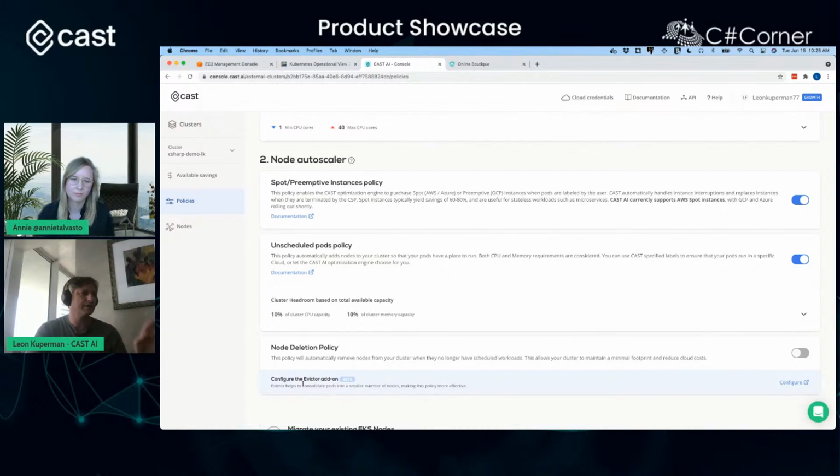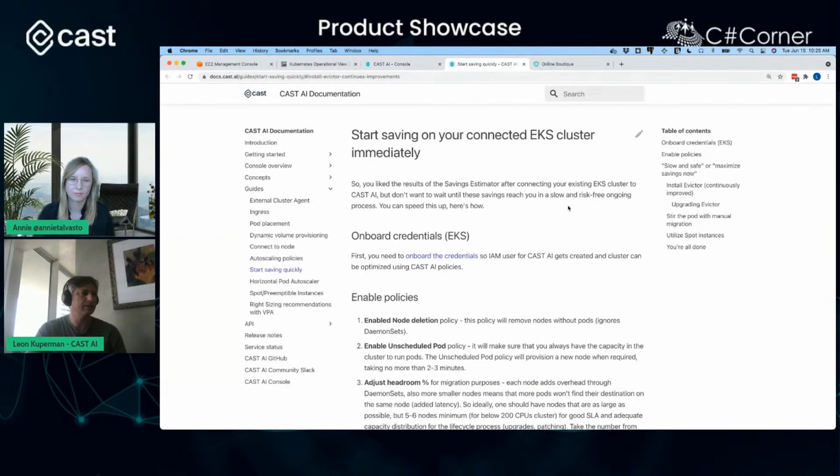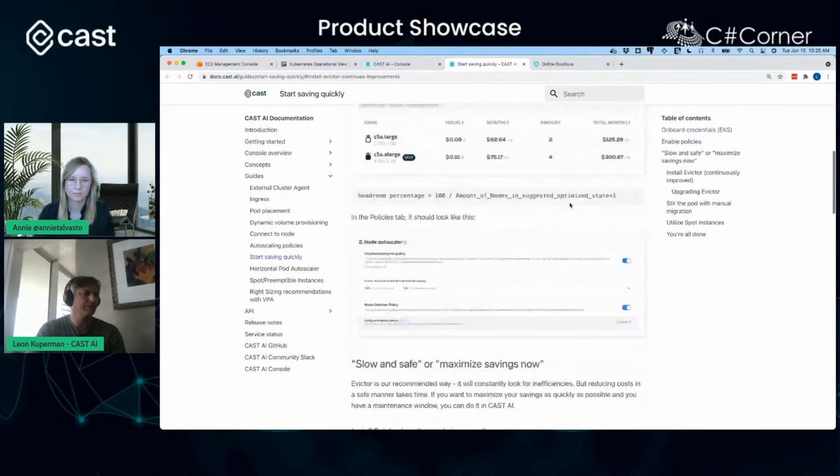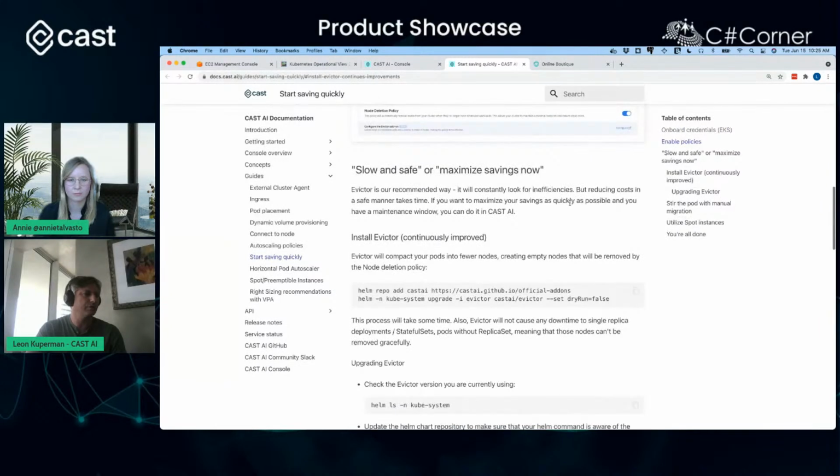Before we do that, we're going to install this little add-on called an evictor. I'm going to open our documentation and go into this little command. I think the Helm repo is already added, but I'm going to install a Helm chart in this cluster that's going to install our evictor component, and we're going to watch it do its magic in just a second.